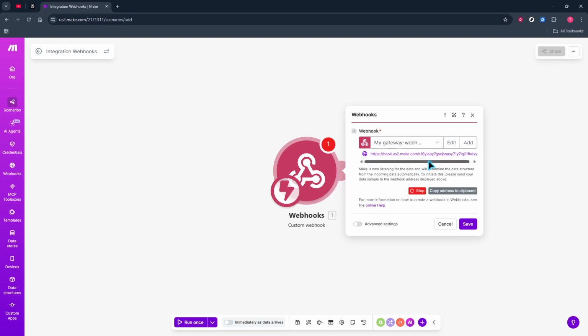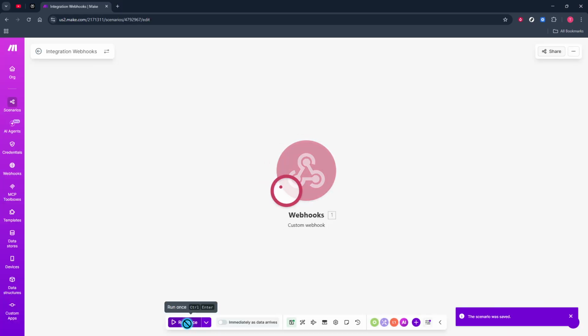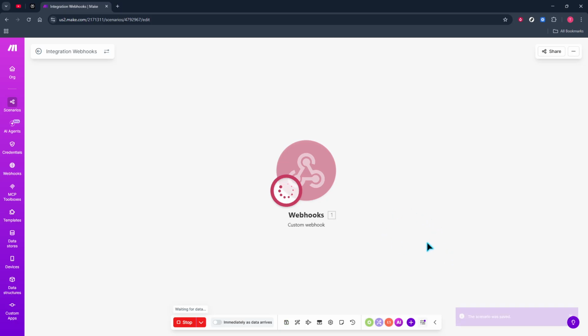Now, click Run Once. This puts the scenario into listening mode. While it's running once, Make is waiting for the first sample payload to arrive at your webhook URL. When your other app sends data, Make will capture a bundle that shows you exactly what came in, which makes field mapping and testing much easier.